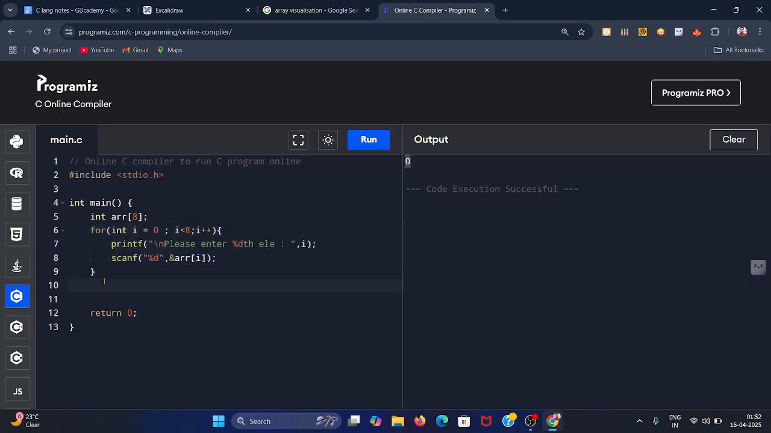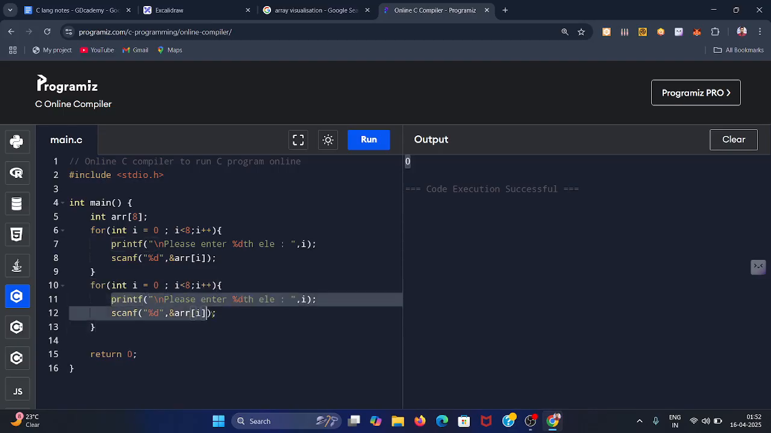Simply copy it, paste it here. Now instead of taking values from the user, we are directly going to print those values. So we can simply write %d and then a space, so that it looks fine whenever it is printed, and then we are going to pass each index and retrieve values from those indexes.